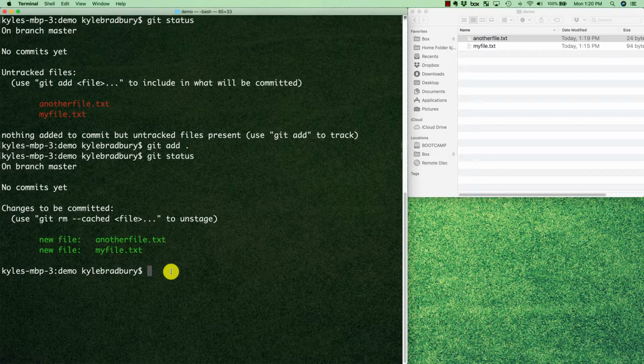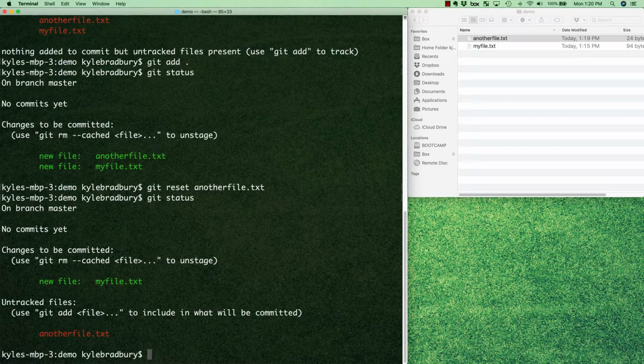Now, we earlier said though that we didn't want to add anotherfile.txt. So I can go ahead and remove that by using the git reset command and use anotherfile.txt. And then if I run git status, that will take it out from the staging area, and we see that myfile.txt is ready to be committed, but the other file is not tracked. We've removed it from the staging area. So this is certainly very helpful.